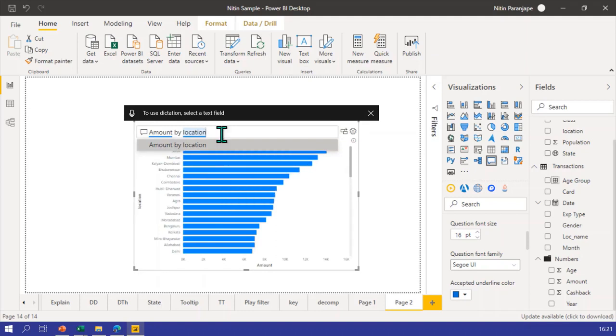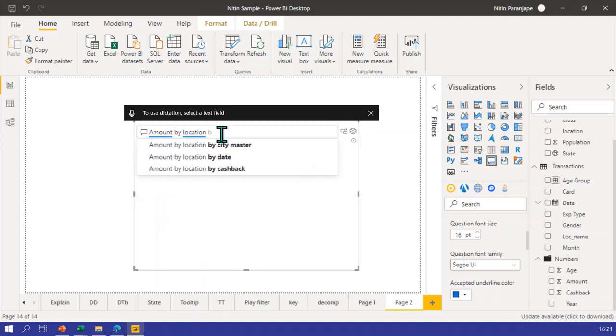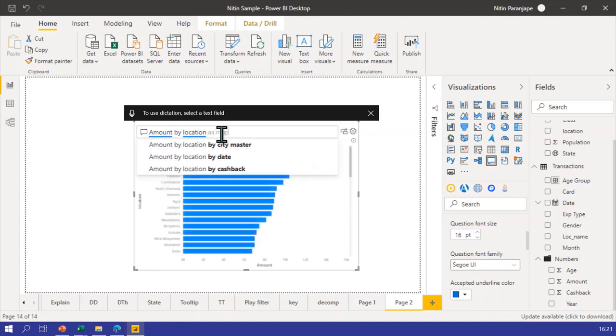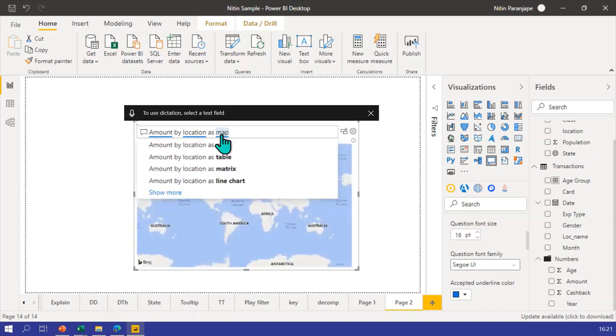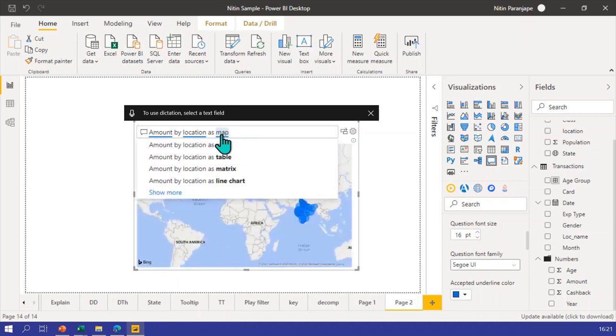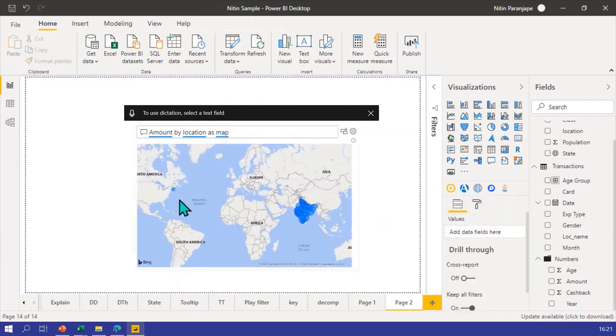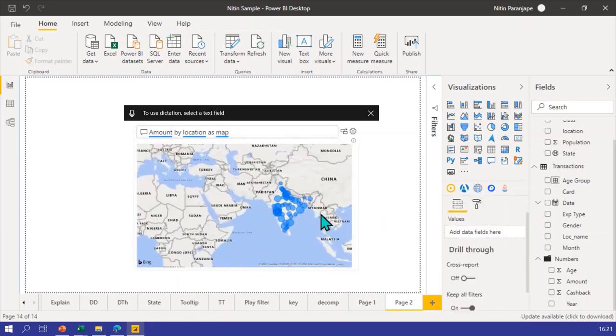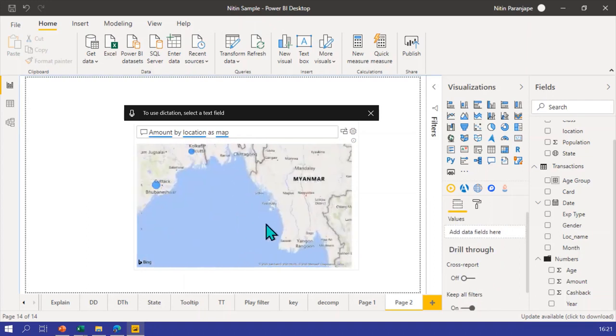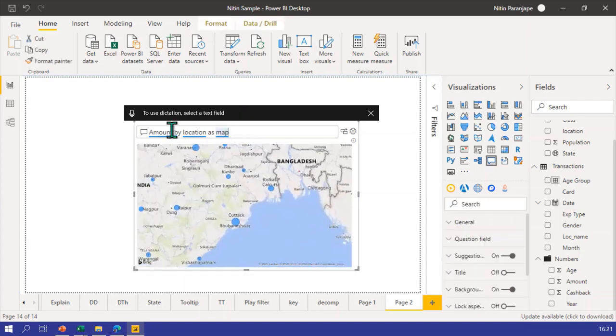Now I don't want a chart like this. I can always say I don't want this like this. I can say as a map, for example. So if it understands, it will draw a map as well. Now some city it has not understood properly, but never mind, one city has gone here. That is okay, but it did understand what I asked for. You can ask very complex questions here and it works quite well. It's a very sophisticated kind of AI and it has a very wide vocabulary.